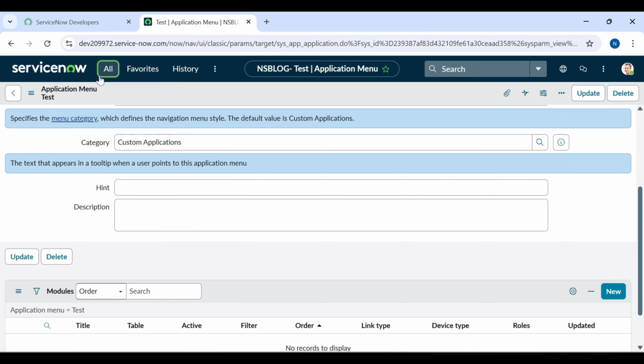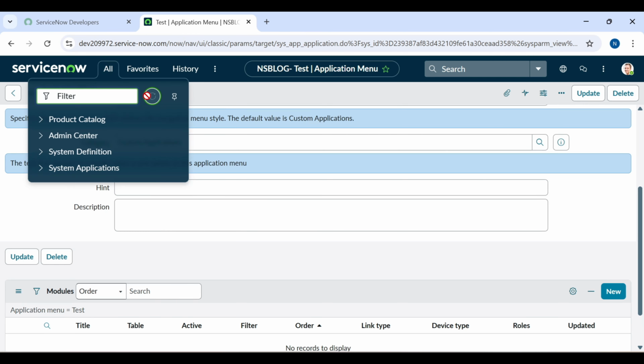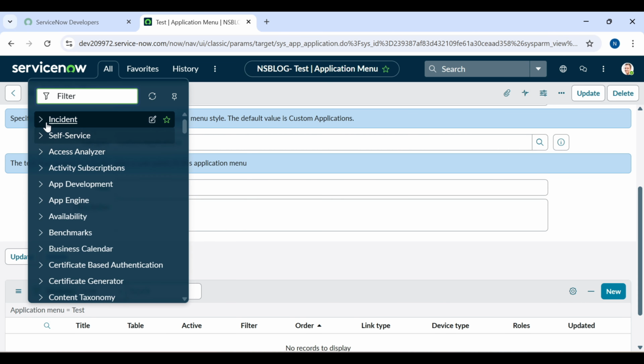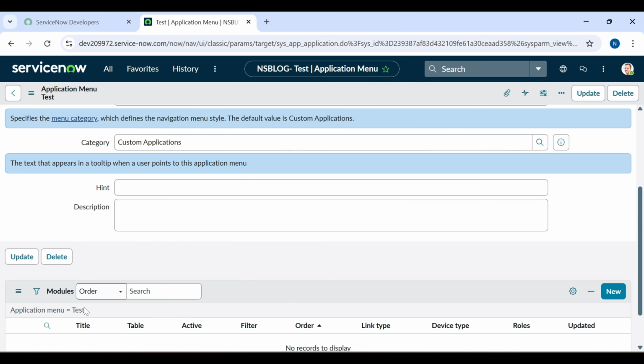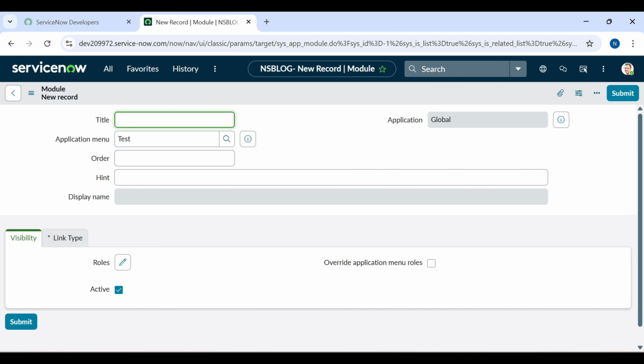So for example, let's go to this one and refresh it. Close it and refresh it. Do I see any test module, test application here? No, because there is no module inside the test application. So that's the reason you are not able to see it. If you have any modules inside the test application, like maybe an incident list.